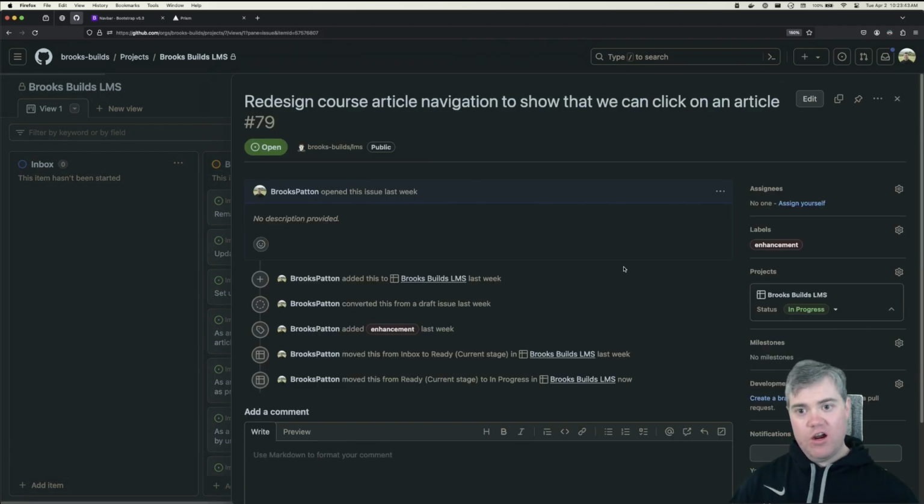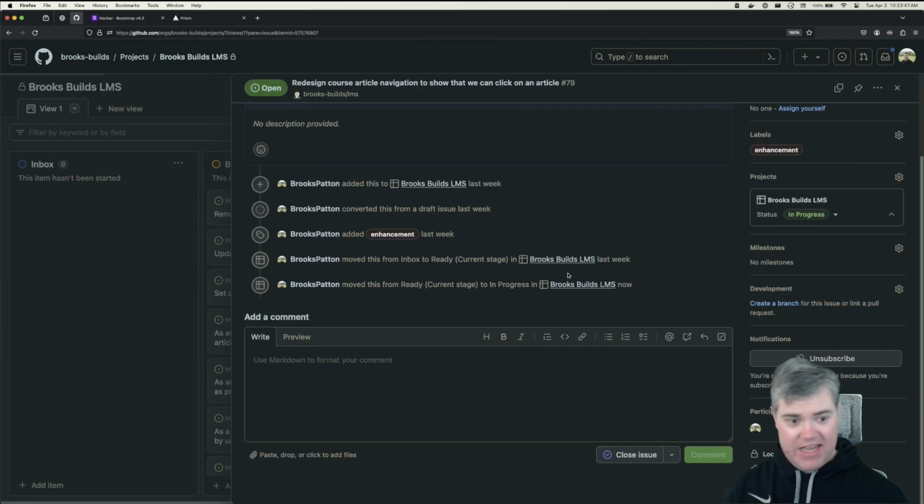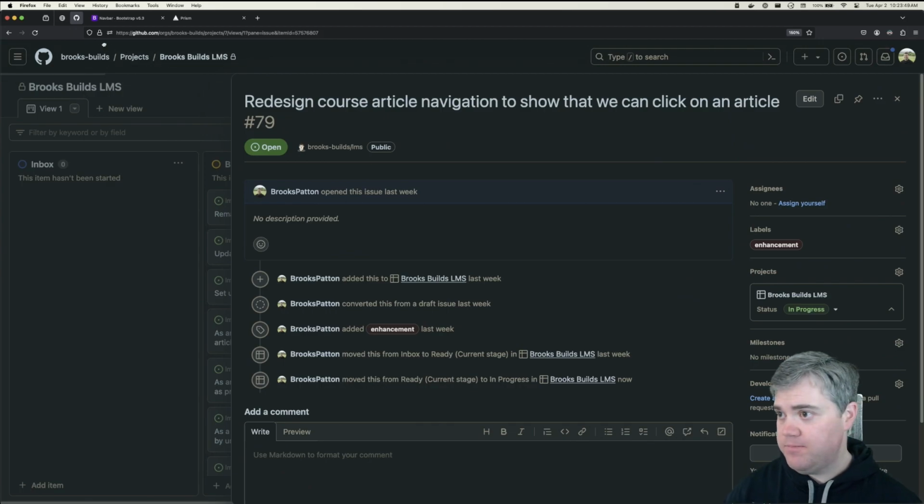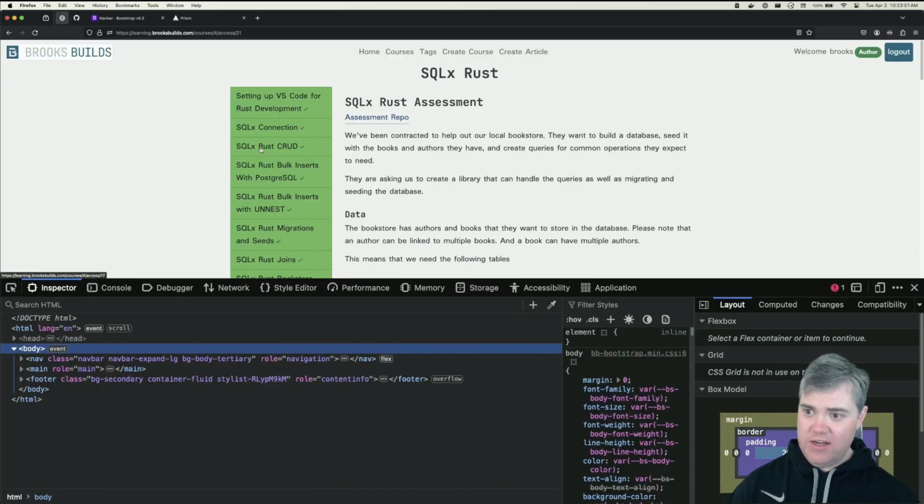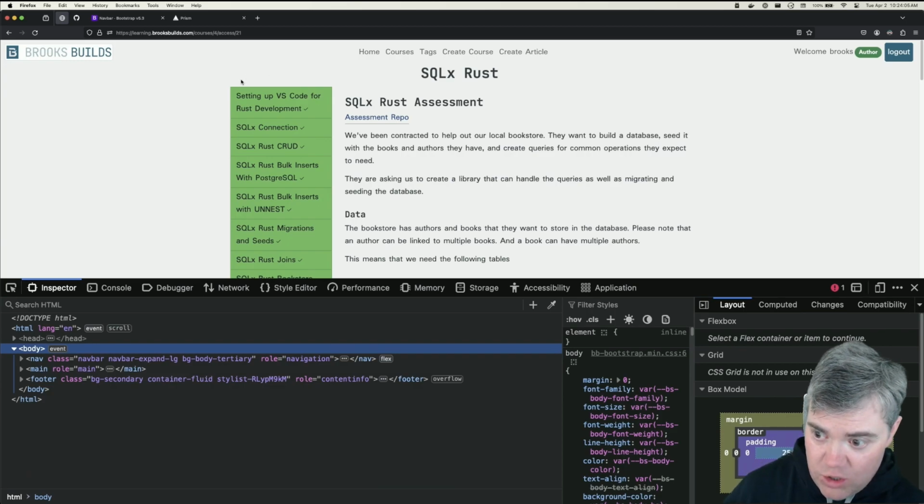Redesign course article navigation to show that we can click on an article. Yeah, so right now, when we're in here, this is not necessarily easy to know that we can click on this to navigate to it. So I'm actually thinking of adding in a title up here for like course navigation.